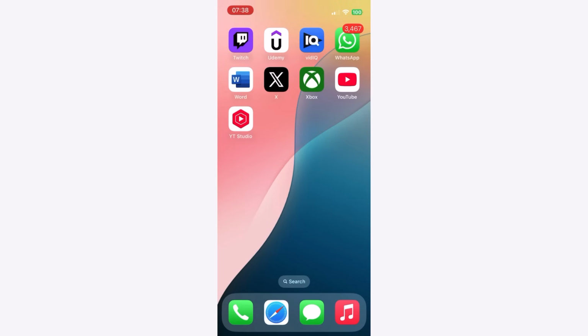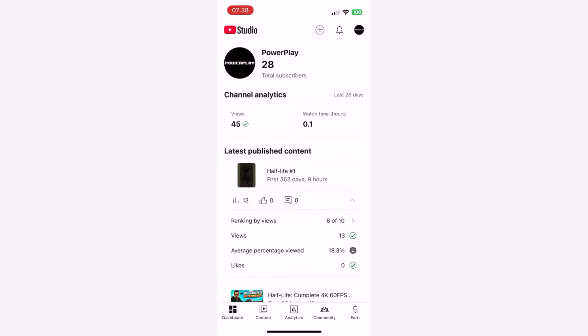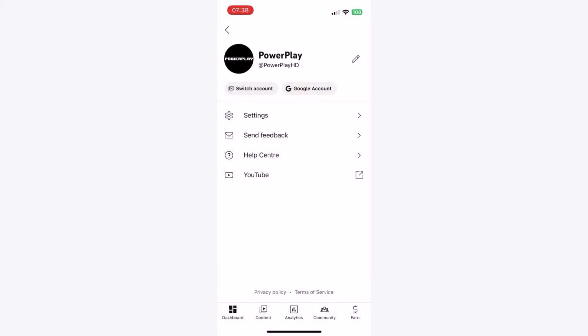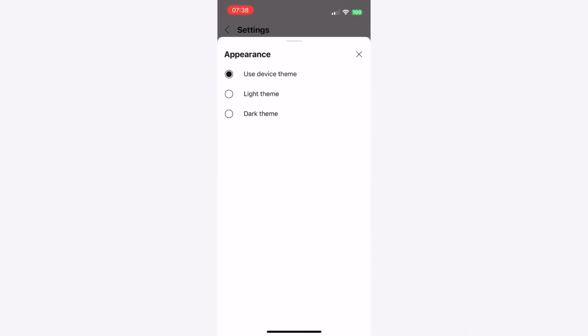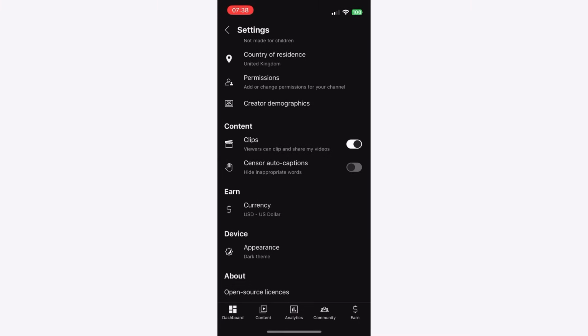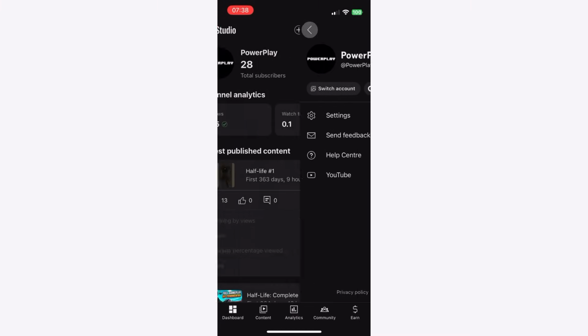If you're using the YouTube Studio app on your phone, tap your profile picture at the top right. Go into Settings, then tap Theme or Appearance. Select Dark Theme to turn it on. And that's it. Dark mode is now enabled in YouTube Studio.